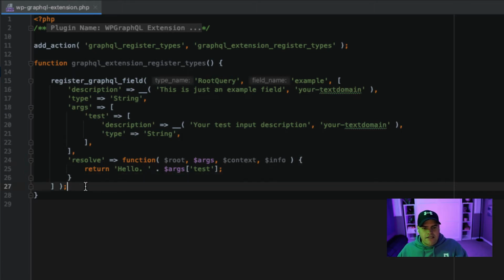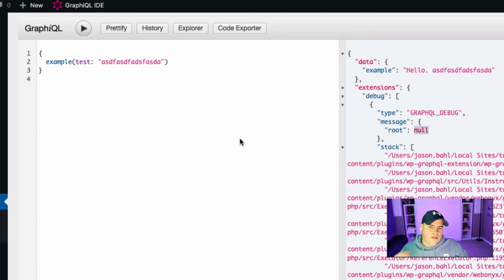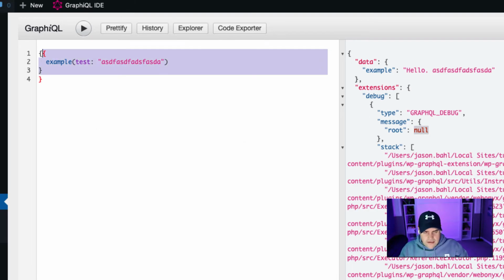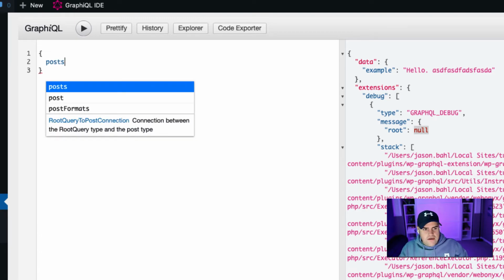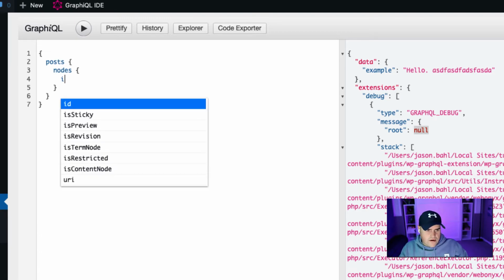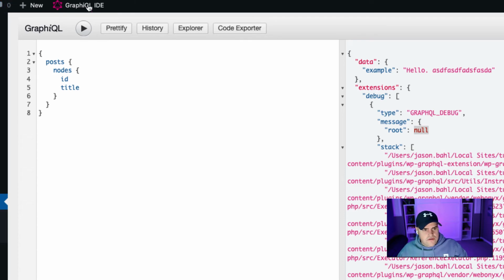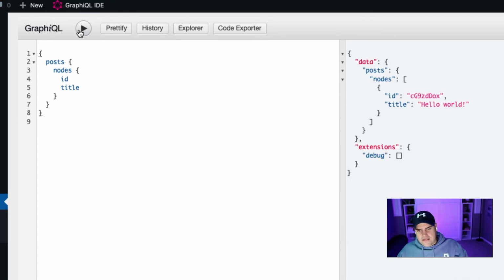So next, let's take a look at registering a field to another type. One of the most common types in the schema would be posts. And so we can query posts in a number of ways. One of the common ways is to query for a list of posts.